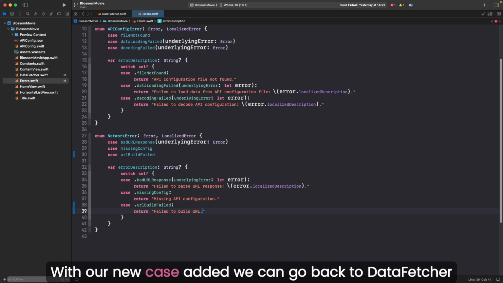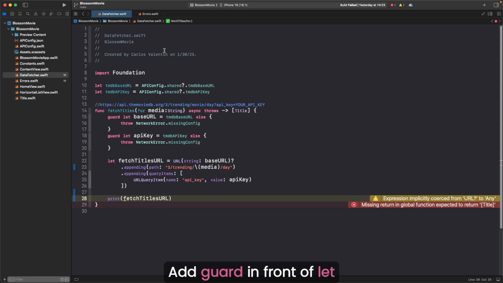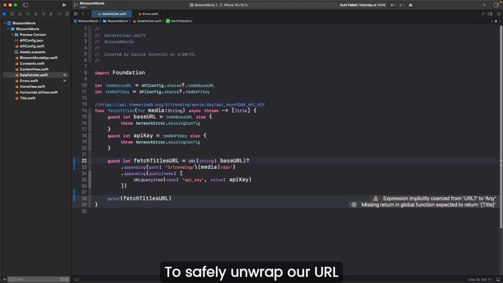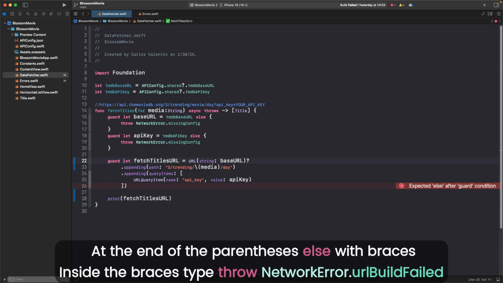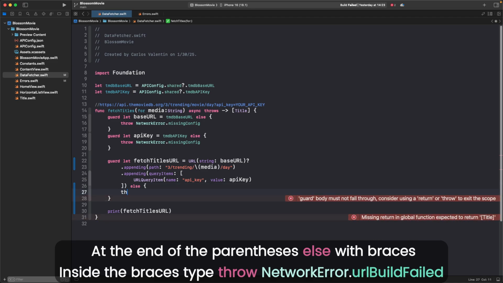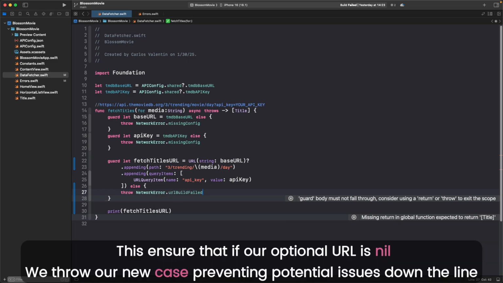With our new case added, we can go back to DataFetcher, add guard in front of let to safely unwrap our URL. At the end of the parentheses, else with braces. Inside the braces, type throw NetworkError.urlBuildFailed. This ensures that if our optional URL is nil, we throw our new case, preventing potential issues down the line.